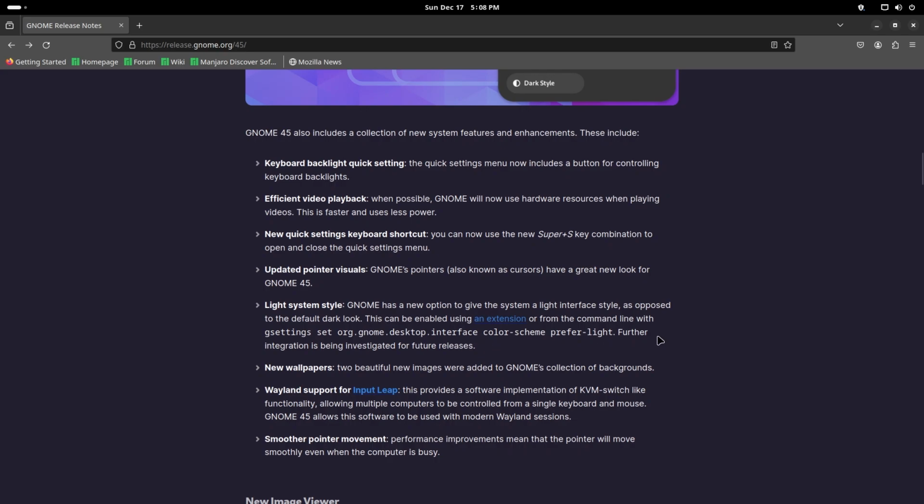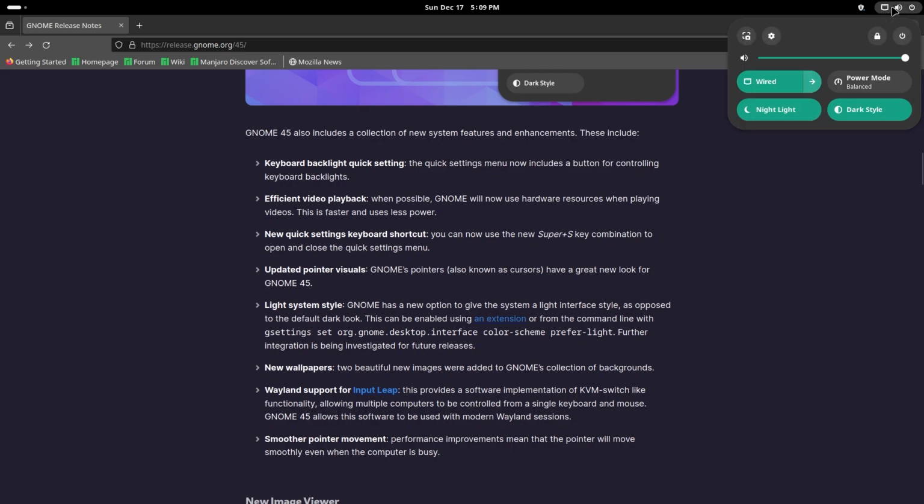So you can actually go to the command line and put in this setting. This would actually force the light mode in Gnome, and you're going to be able to see the entire desktop in a light version. Now they say that further integrations are being investigated for future releases, so probably you would not have to go through like this. It's just going to be a button which you're going to click, and it's going to turn into light mode for the entire desktop, right? They would integrate it into this button, hopefully.